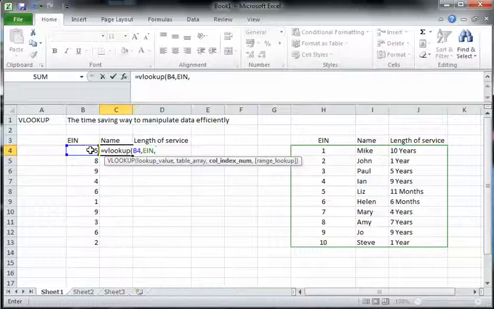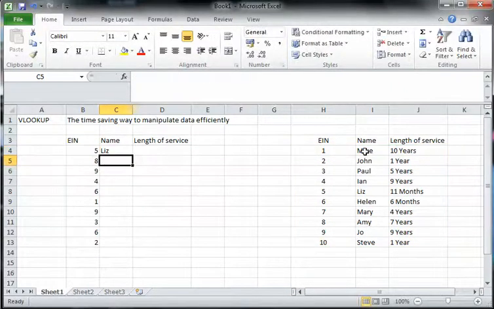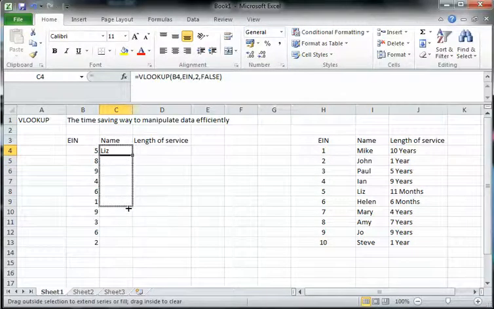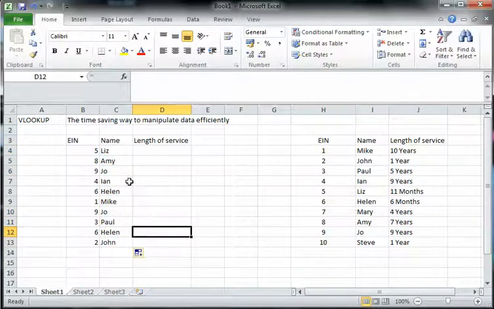Now if it's the name, it's the second item of that row. So it finds a match, returns the value you want. So we want number 2. And then if you want an absolute match, which means that what you're looking up on the left or in the table is 100% the same, you type in the word false and close the brackets, and that's it, done. You can drag this down now and it will populate everything from the table based on what it's looking up.